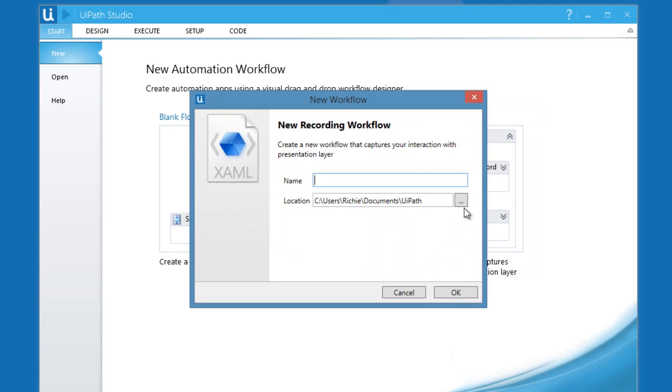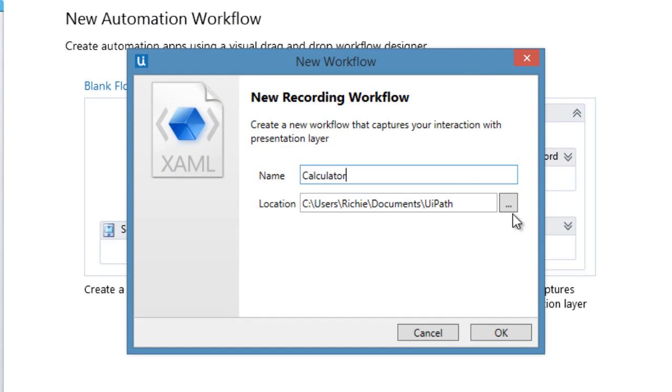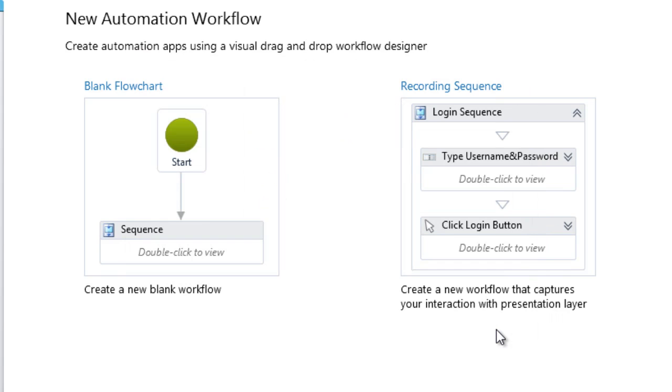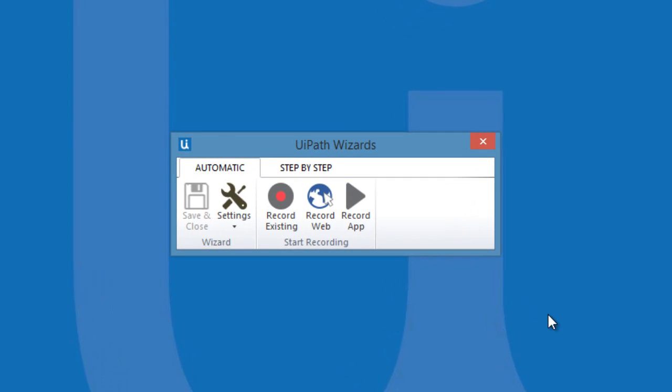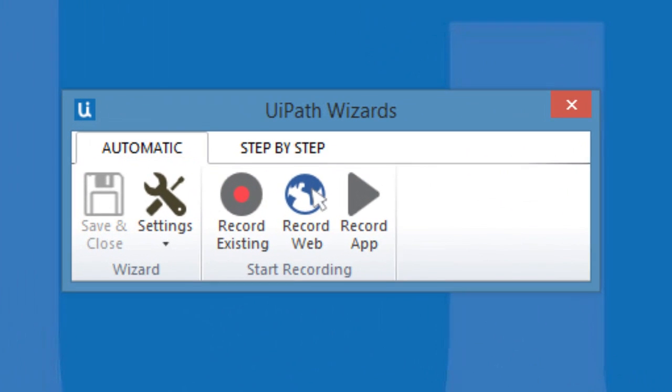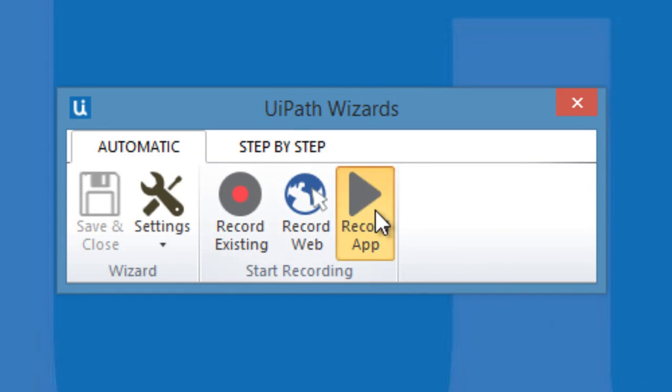Let's select recording sequence. This will create our workflow from a recorder. Let's name it Calculator. Now we have three options here. Record existing will record current running applications. Record web will record the action in your browser by specifying the web URL you want to use. The record app allows you to specify an application you want it to record. In this case, we will be using record app.